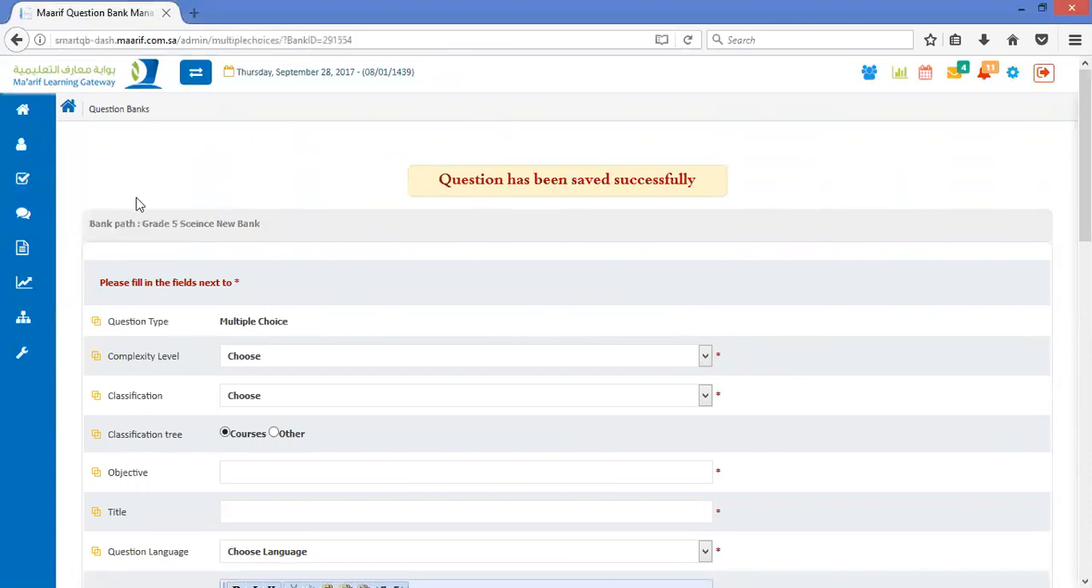So the next thing you do is you go to the icons here. You select, before we selected the question banks because we had no question in the bank.